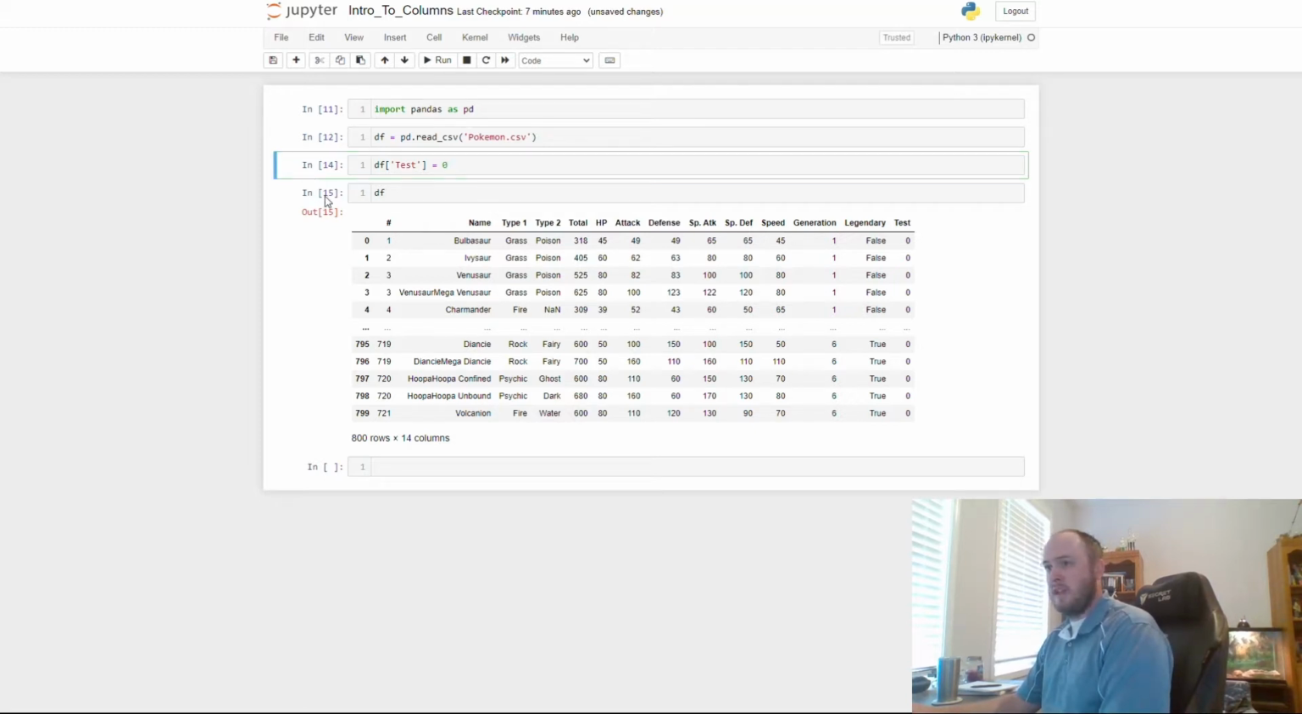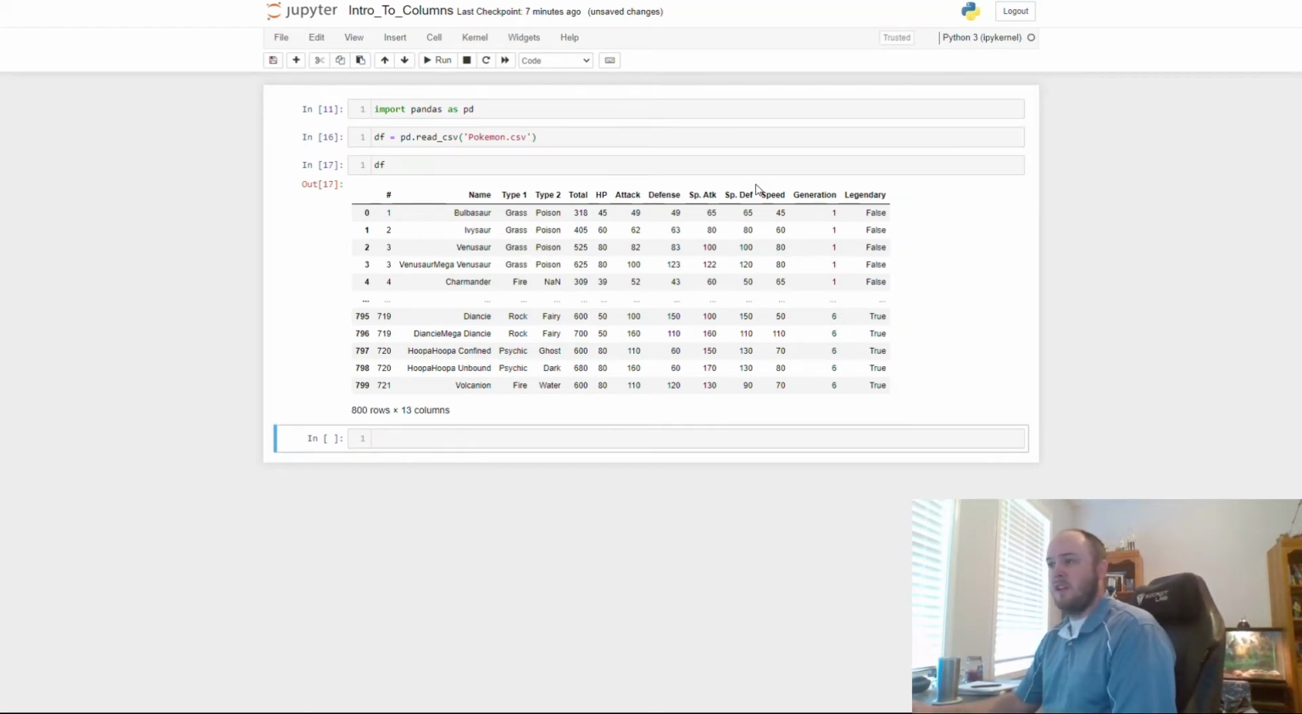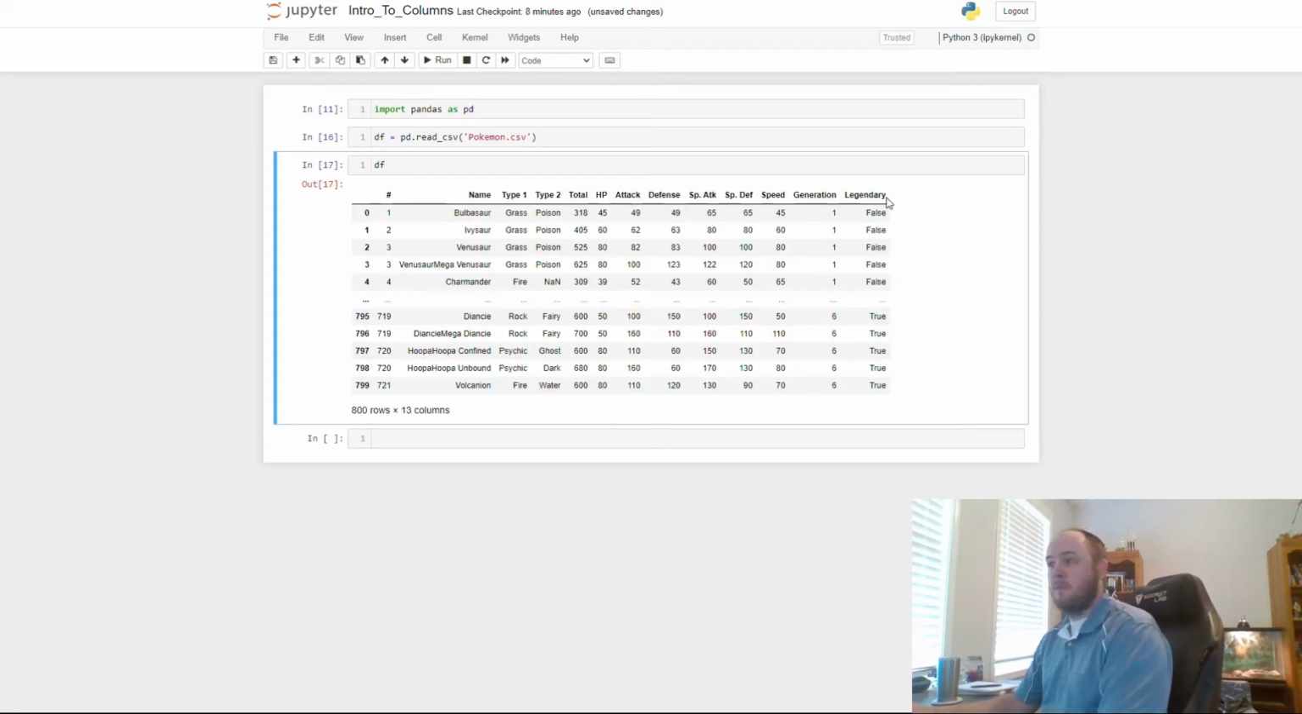So we're going to go ahead and get rid of this, and we're just going to re-import our data frame because we're not really interested in doing any drops or anything like that. We'll get into that a little bit later. So we're just going to have our data frame as it was and as is from the beginning.